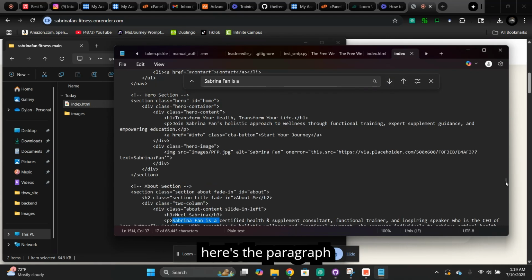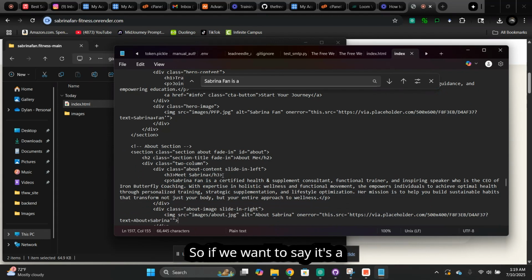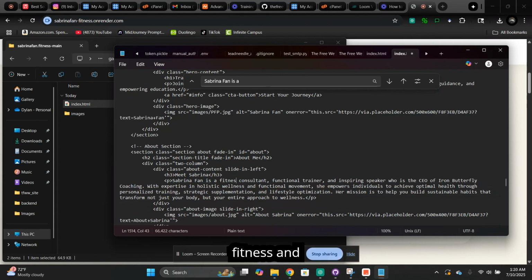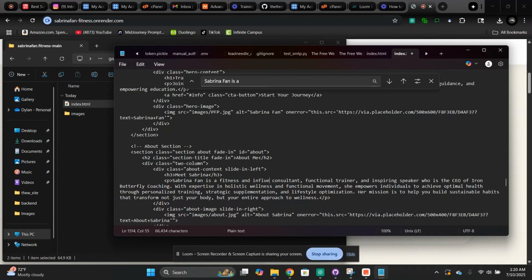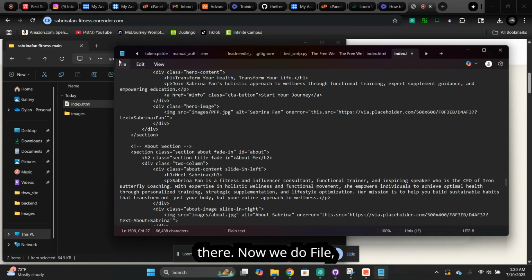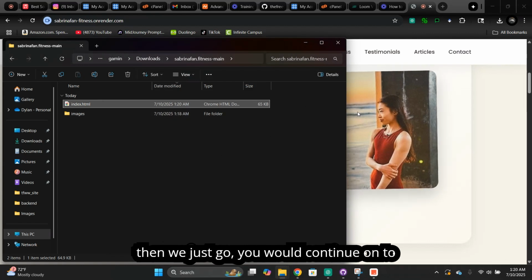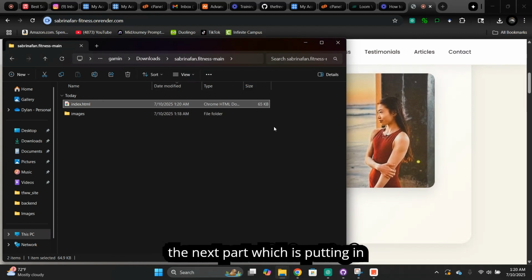So here's the paragraph right here. So if we want to say it's a fitness and influencer, and any other text changes, those are easy there. Now we do file, save, and decide to save like that. And then you would continue on to the next part, which is putting in Bluehost.